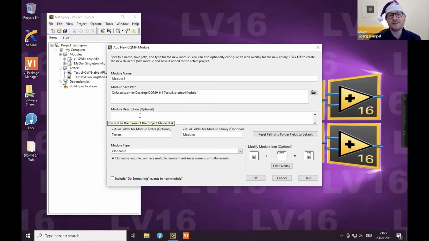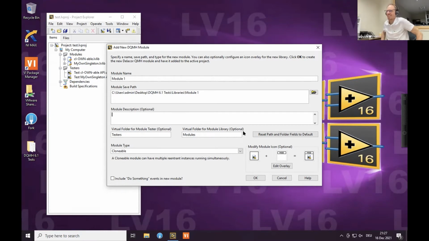The description goes into the library file. I don't know why I was expecting to see the description in the main VI, but of course it makes sense to put it into the library file. So if you put information here, it will go into the description field of the lvlib of the module. So you can type stuff in here. The other thing that's new here, which gets me more excited, to be honest, is that we now can put the virtual folder names for the testers and for the modules. So we can already pre-select where these new modules will be put in terms of location within the project file.